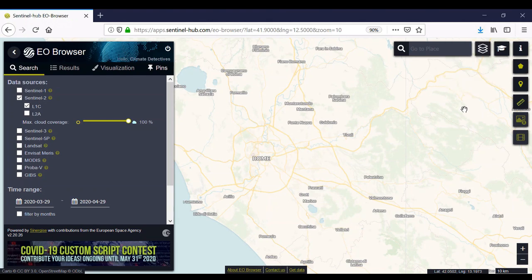Hello, and welcome to EO Browser. This online tool provides easy and free access to satellite images from different Earth observation missions. After watching this tutorial, you should be able to download your first own satellite image.